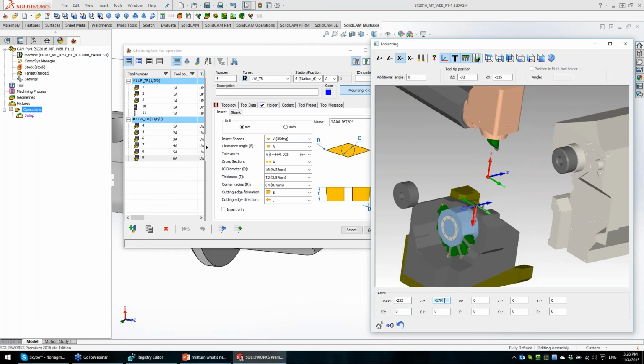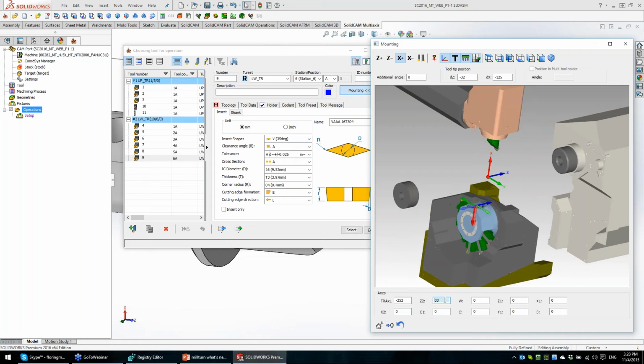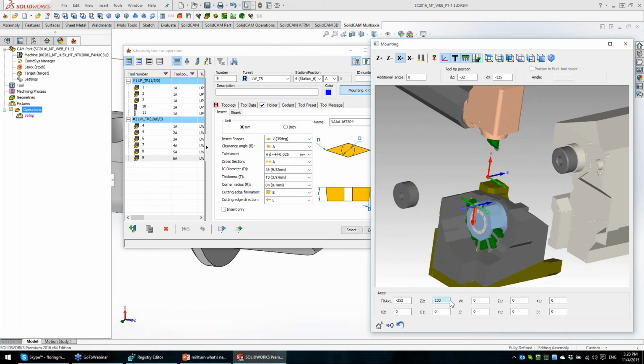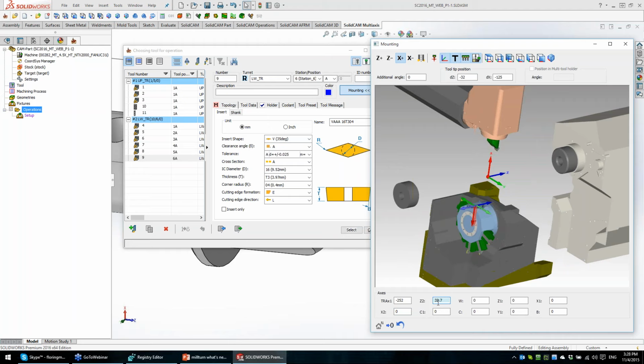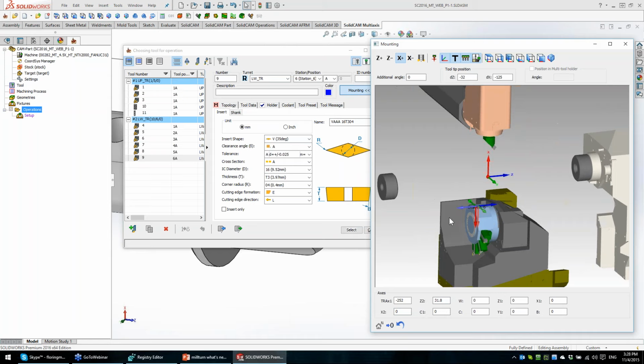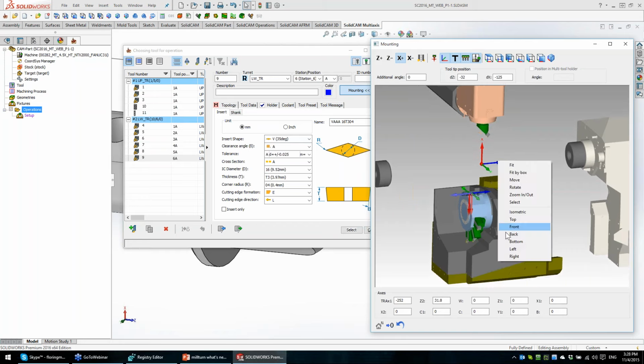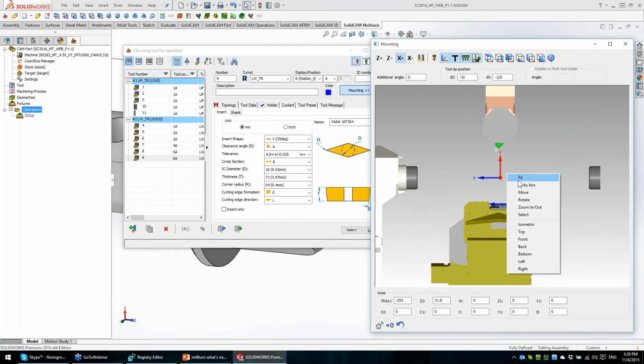Now each mouse wheel rotation is 1 millimeter. If you use control, it's going 100 millimeters. Control and shift going tenths, 0.1. In this way, you are able to bring the tool, the device, to a very precise position. Okay, also move.